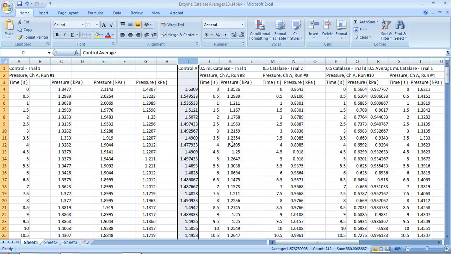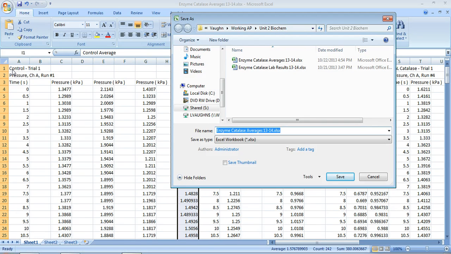Now remember, the first thing you want to do is save all your original data as a new file. And when you start manipulating it at the various stages, you want to make sure to save it. So this file I actually had saved as enzyme catalase averages. Now I'm going to save this as a new file, so at every step I don't have to redo anything. So in this case, I'm going to go and I'm going to save as. I'm in the right place I want to be.